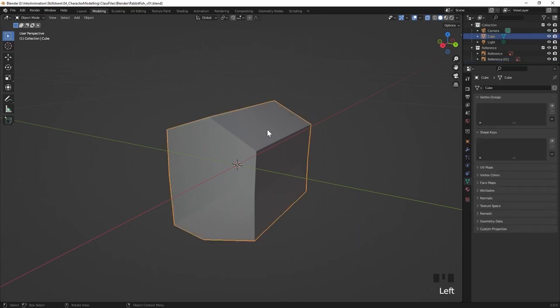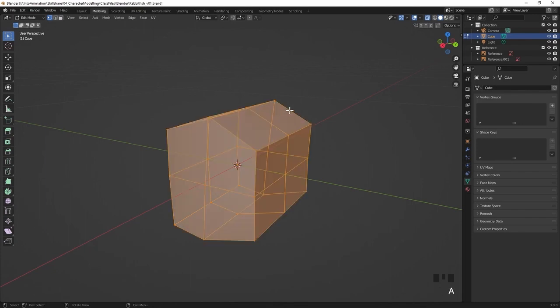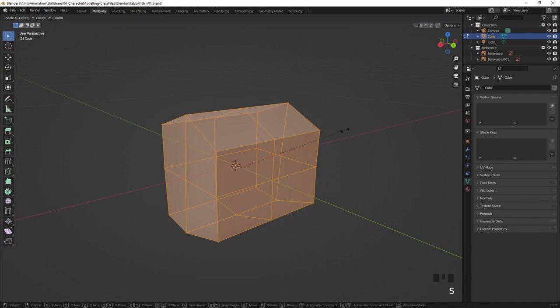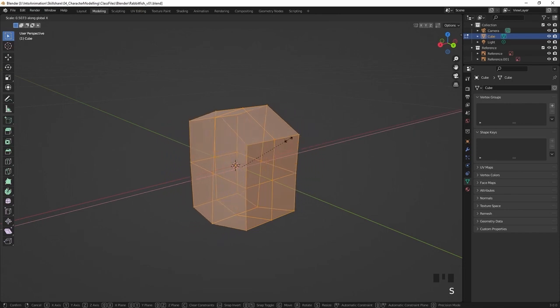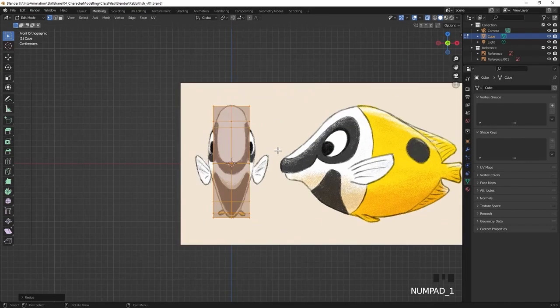So I'm going to select my cube again. I'm going to hit Tab to go back into edit mode, and I'm going to hit A to select all of the points. Now what I want to do is scale all of these in along the x-axis. So I can just hit S and X to constrain along the x-axis and drag them in. Now I'm going to switch over to the front view so that we can see how that's looking.